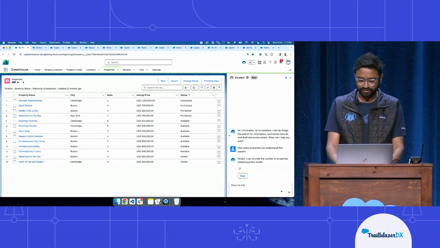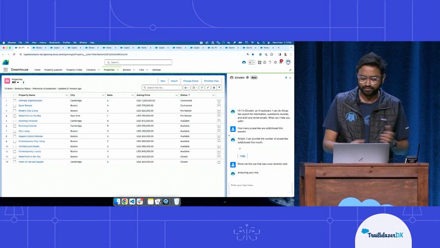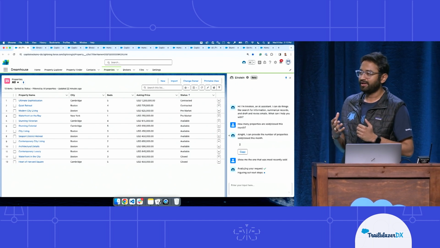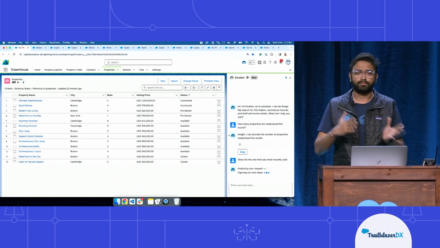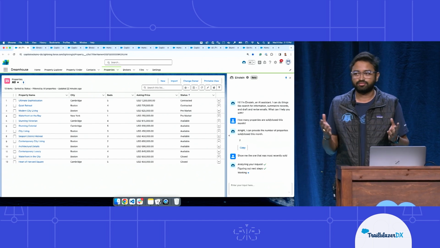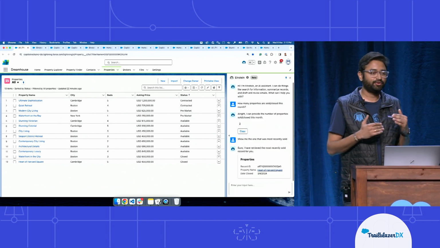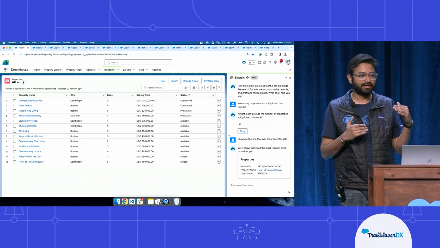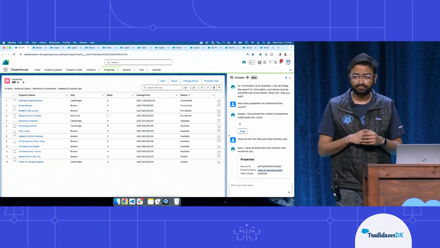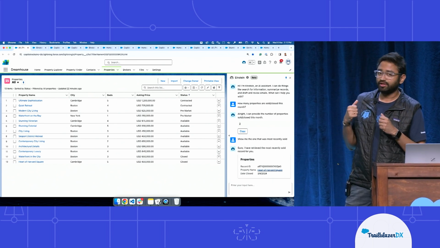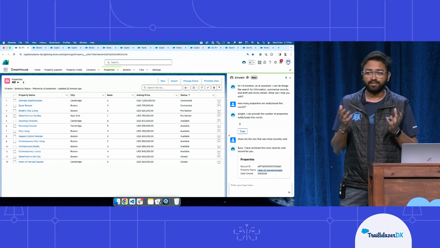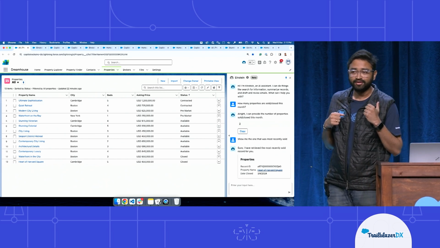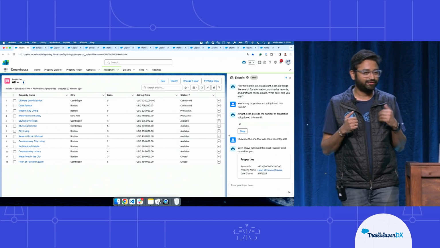Now, I can give a different prompt here and say, show me the one that was most recently closed. Now, what's important here is, in my prompt, I haven't said show me the property that was most recently closed. I just said show me the one. But it knows I'm looking at properties from the context it has. So it's going to take that context into perspective, and then it's going to show me that record. And because it's a record, we are showing it in a card. And I'm sure by this time you have questions around, can we customize this card? At the moment, no, but soon you will be able to.